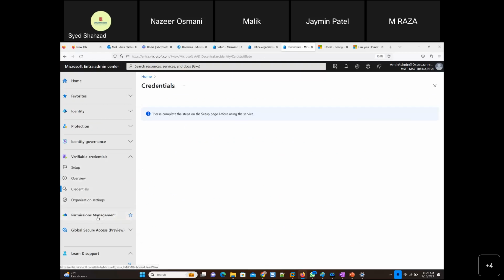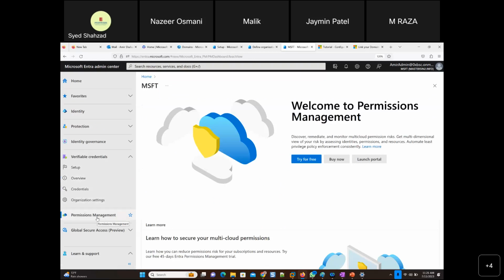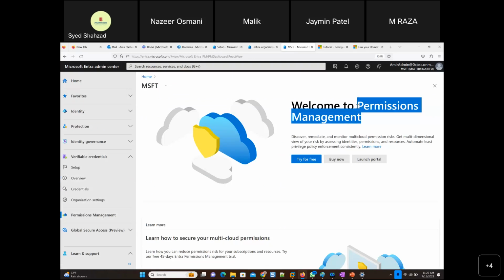So other than that, there's permissions management that is also, try for free, buy now, launch. So permissions management is exactly what it says, management of permissions, right? And this is a very pain in the neck kind of thing. Permissions management is a very painful thing to go for, right?